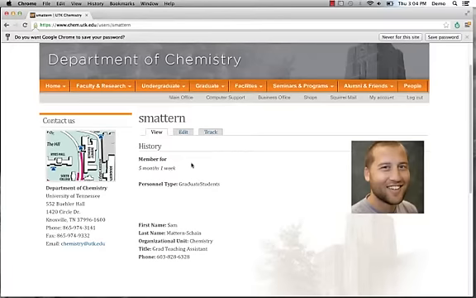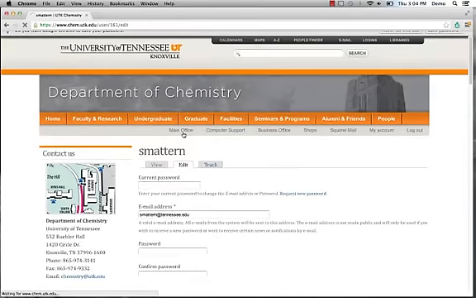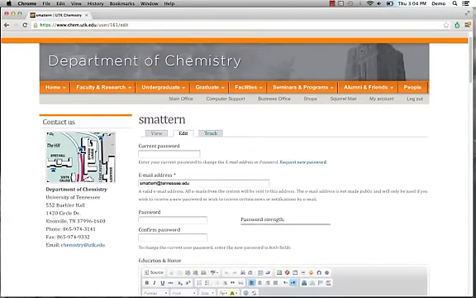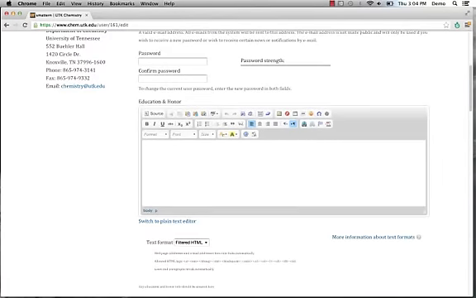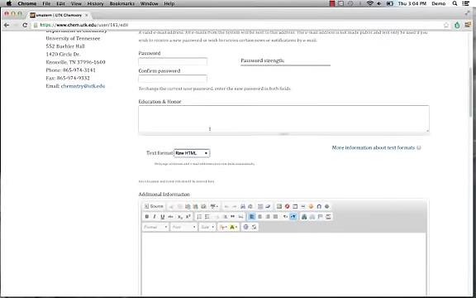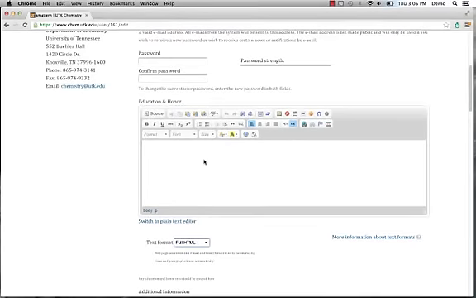So what you want to do is, once you are at the account page, you can click Edit. And then the edit page will show up, and you don't have to worry about current password and everything because it will be the same as your UTNet ID and your UT password. So here you can see education and honor. If your page showed up as raw HTML, and you are comfortable writing HTML code, that's good. You can use the raw HTML. If you want to change it to a module where you can actually use some editing tools like the stuff down here, all you have to do is click the arrow beside text format and click full HTML. And voila, you have the editing tools show up.